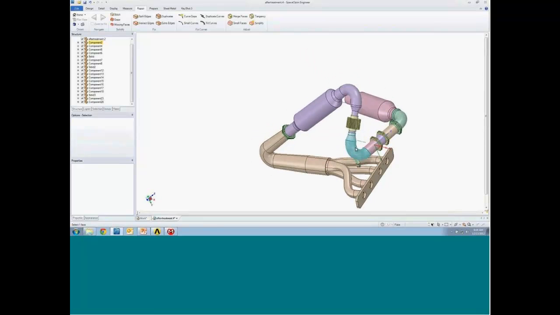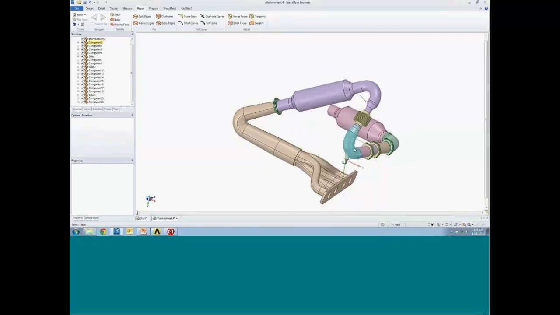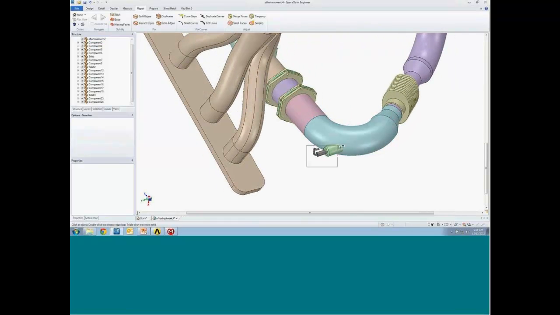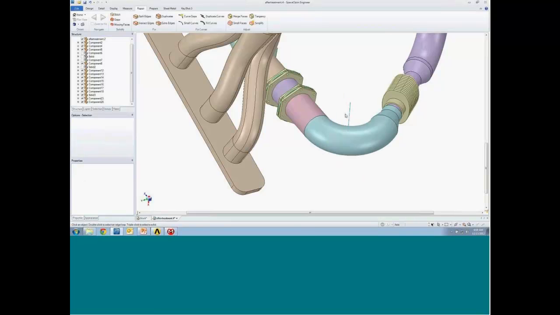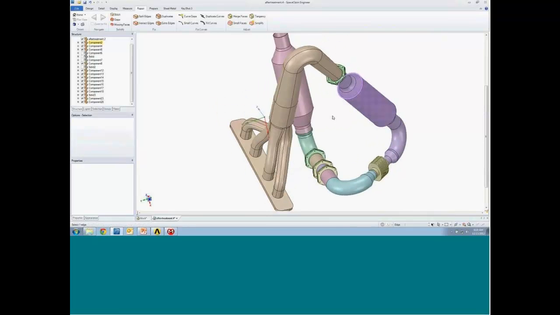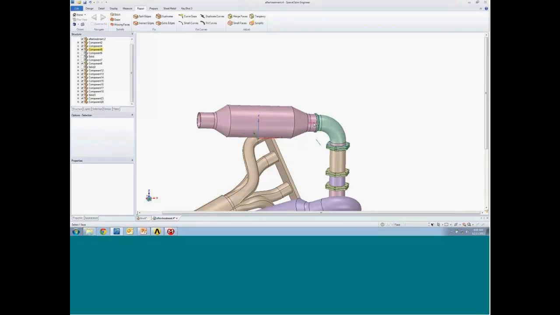I want to create a solid volume that represents the inside, wherever air and wherever gases can flow. It could be a very complicated thing to do in your typical CAD system. It's really not difficult to do in SpaceClaim. I'll hide a couple components that I don't need. But in order to create this solid body that represents the inside, I really need to make sure that there are no openings in the model.